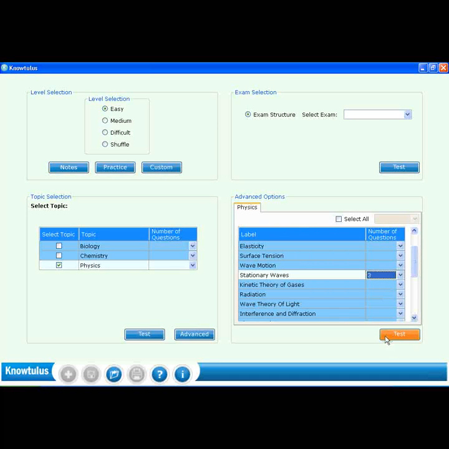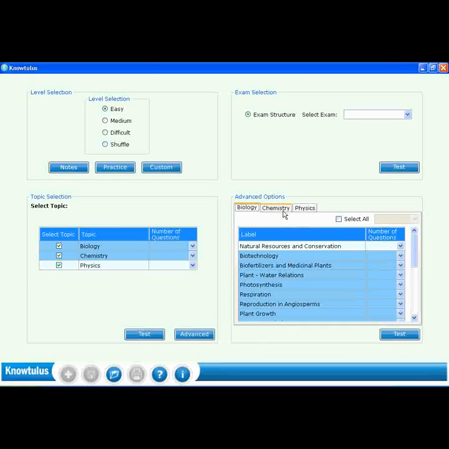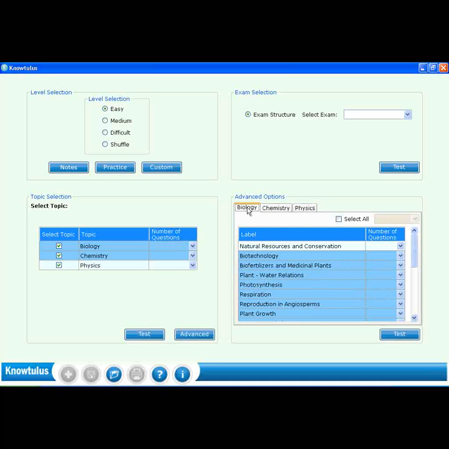Now coming to the Custom option. This is the option given to the user to customize their own test. In this you can select multiple subjects and select the number of questions from every topic. Then press the Test button. The combined test of all the topics will be generated. In this section you can also use the Advanced option to generate the customized test by selecting particular chapters.